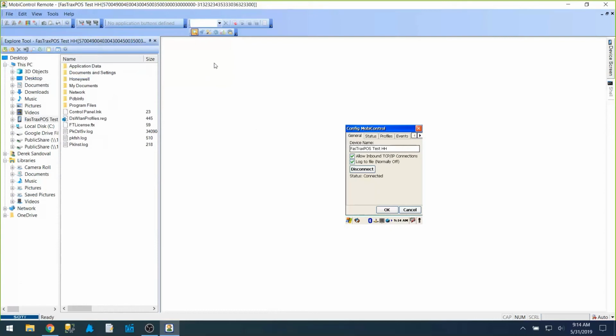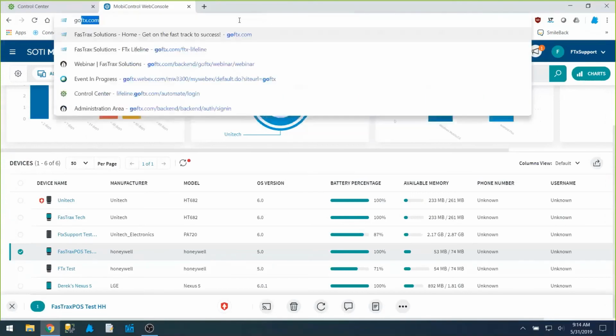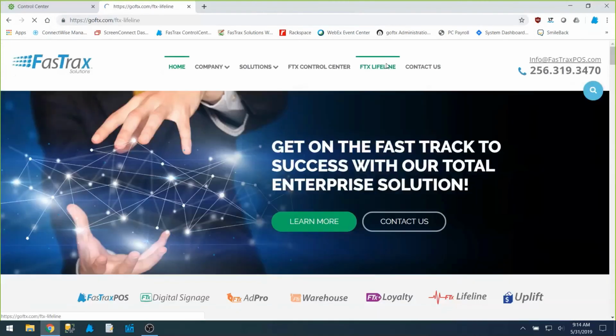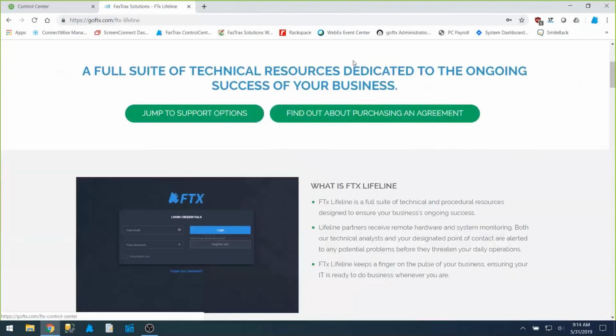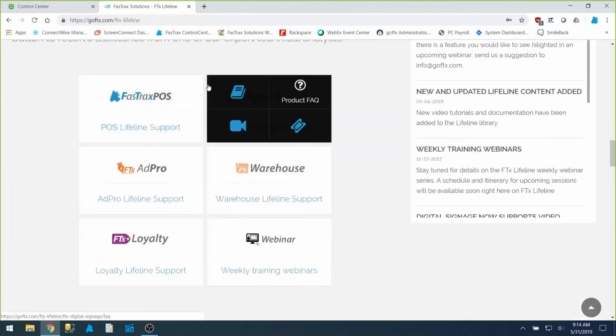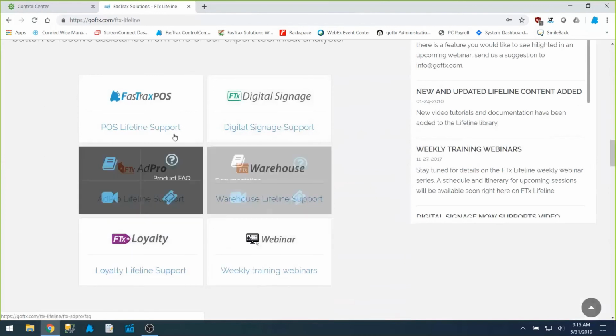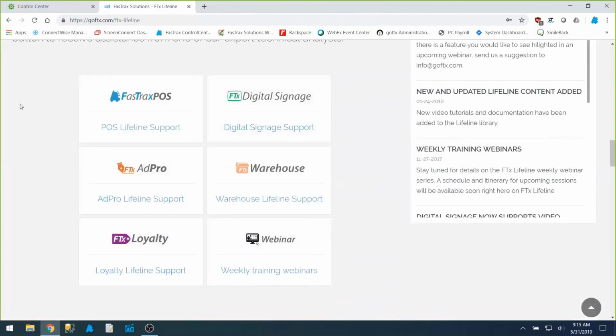Finally, we're going to look at not really a tool for remote access, but the documentation and videos that are available and constantly being updated. If you go to our website, goftx.com, and choose that FTx Lifeline tab, when you scroll down, of course, there's that webinar option, but there's also the documentation and videos for the different softwares that we have. Let's say you want to view documentation for the point of sale system.